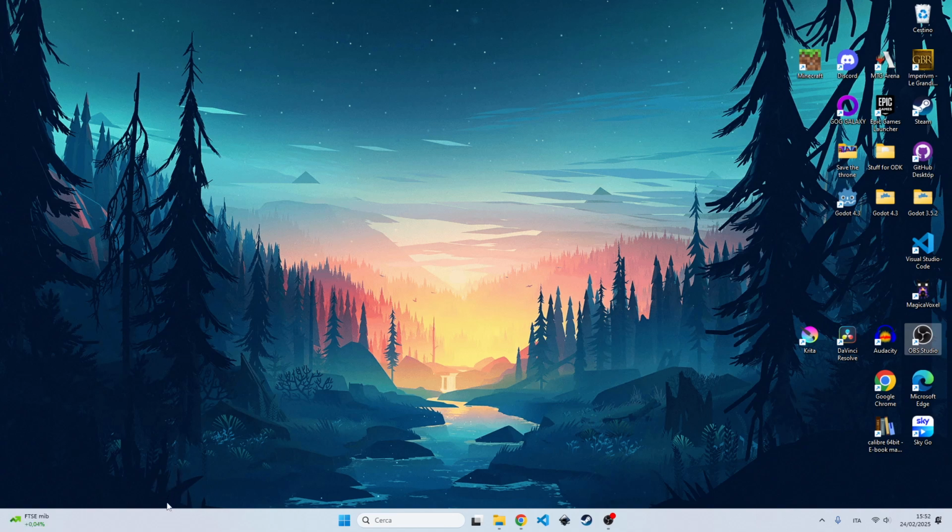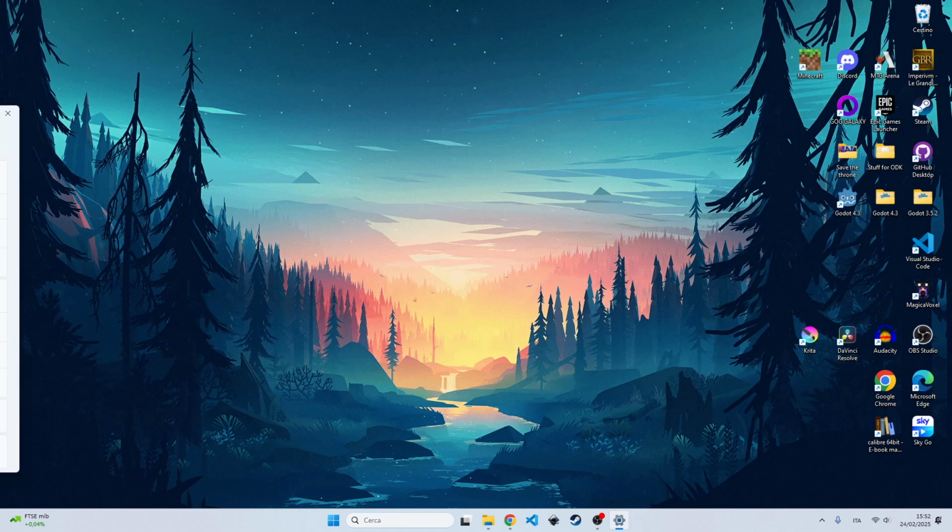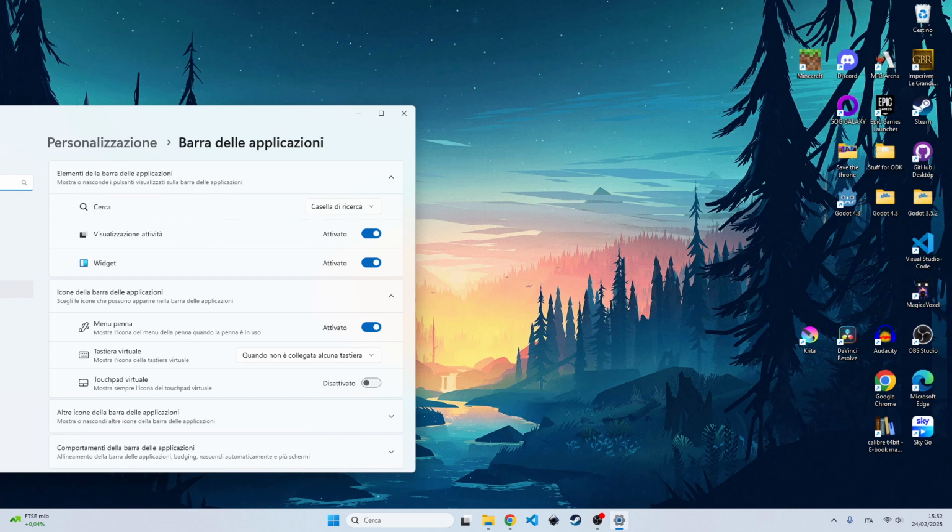What you have to do is right click here on the taskbar in an empty space, and here where there is this setting icon, click. Once you click it, this menu will pop out.